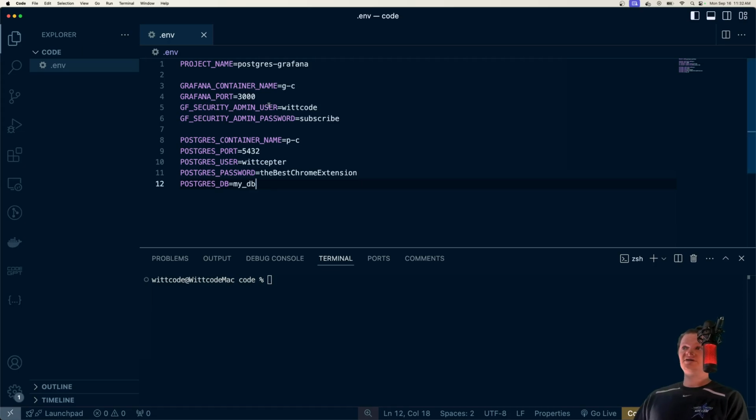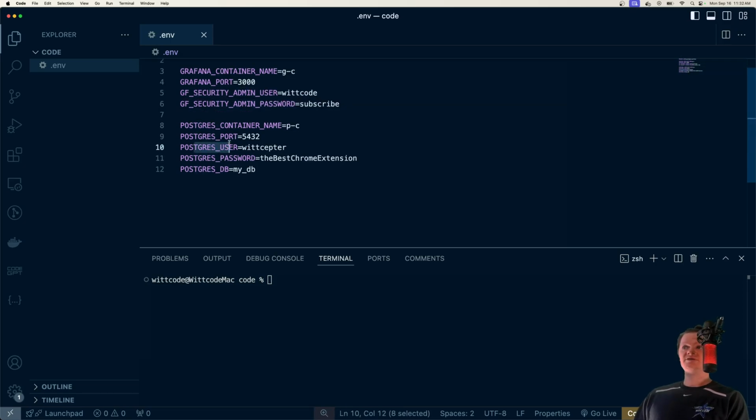So for example, GF_SECURITY_ADMIN_USER right here sets the Grafana admin username. This one right here sets the password. This POSTGRES_USER is reserved to set the Postgres username. This of course sets the password, and this creates or sets the default Postgres database name. So some of these environment variable names are reserved for the images.